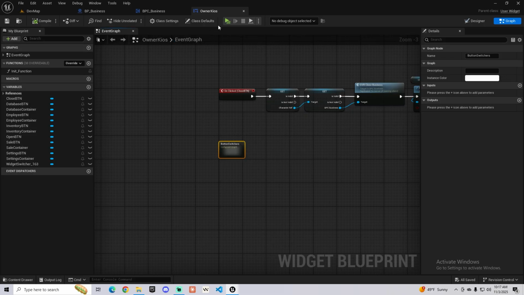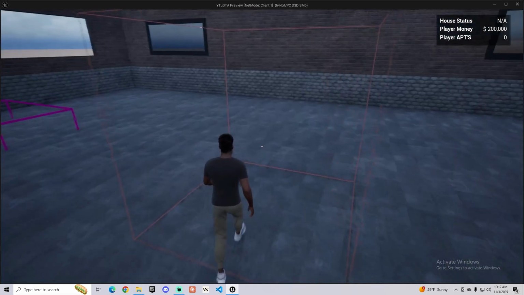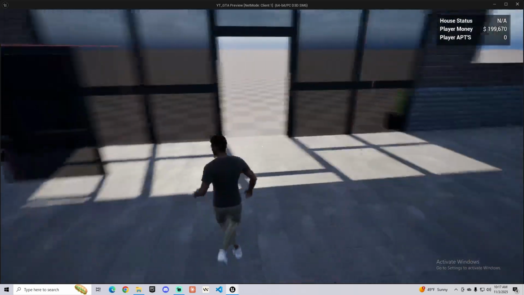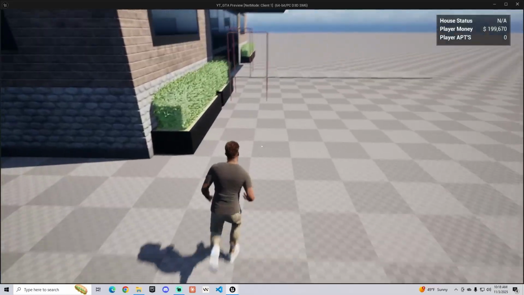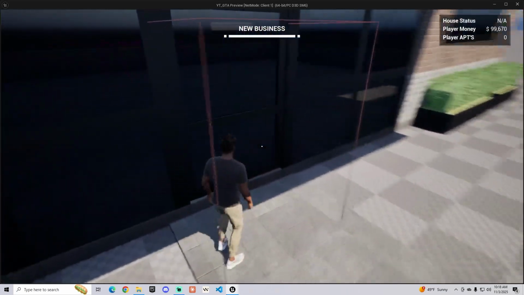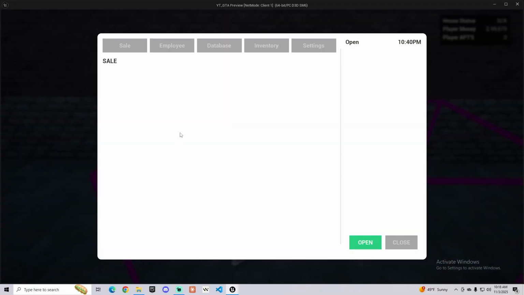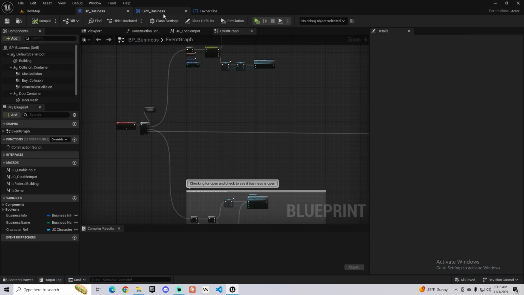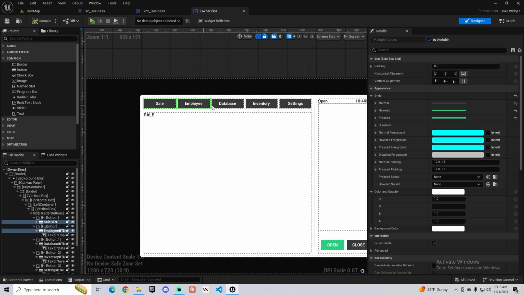Okay, and now if we hit play, we can test it out, make sure it's working. Hopefully it's working. Out of business. Yeah, there you go. But excuse me, because the buttons were disabled by default, so all of them are disabled.